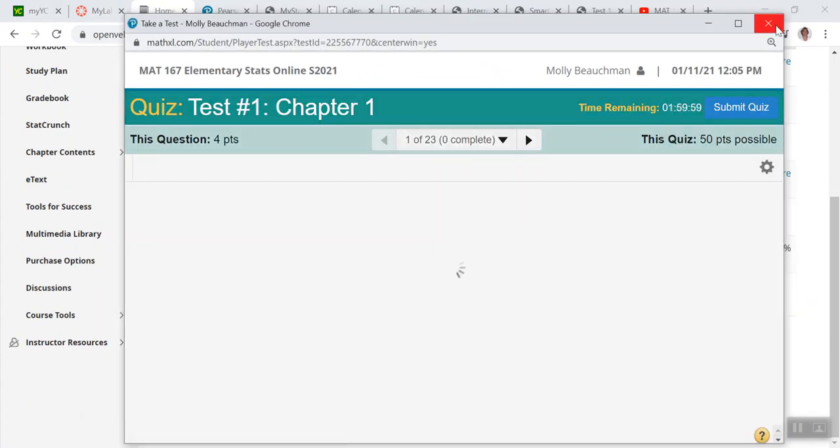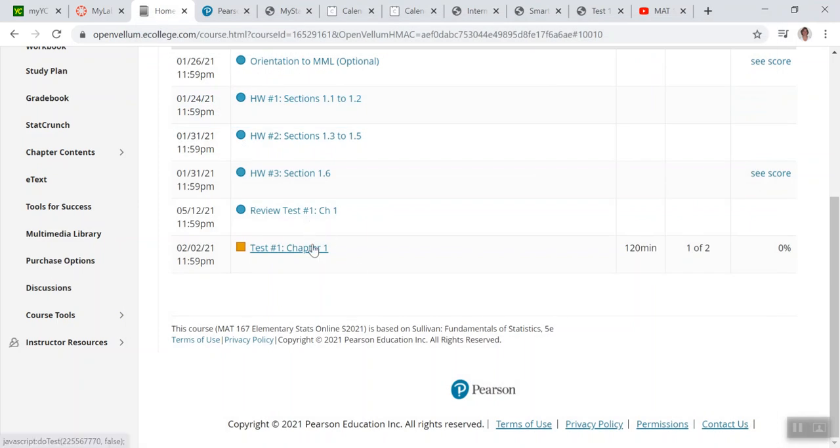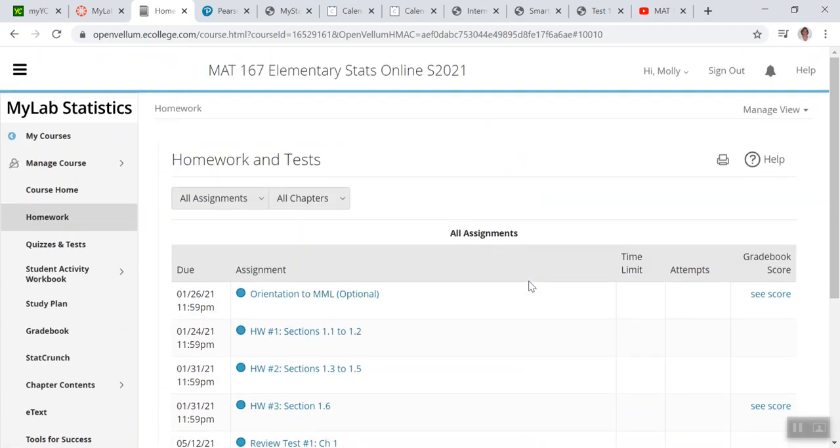So you can take each test twice. The better score counts. I would recommend instead doing the review test and then really focusing on your test and taking it once. That's my recommendation. All right, I hope that gives you a good idea.